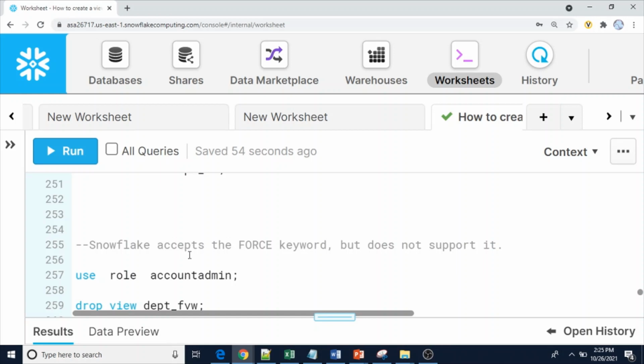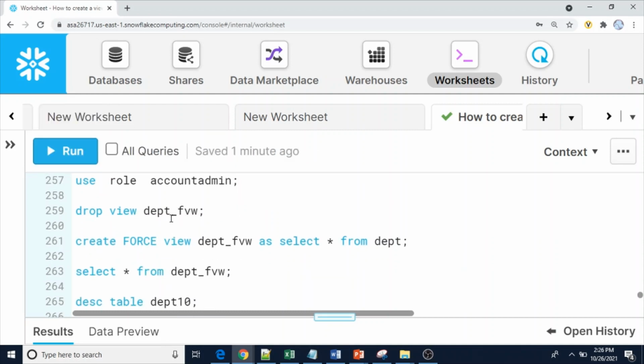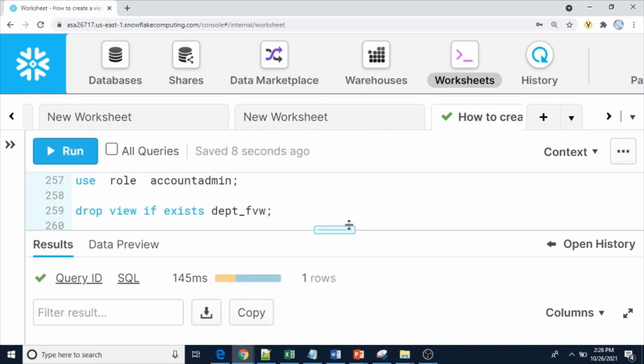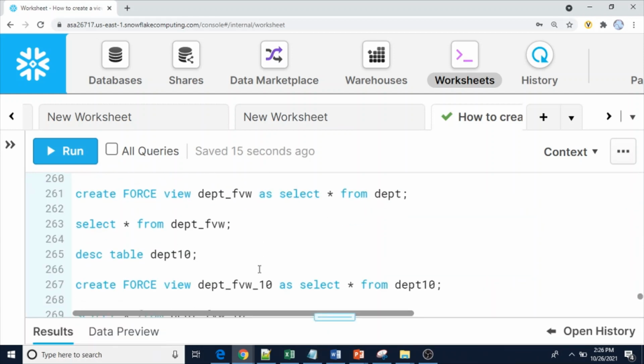Now we'll see that Snowflake accepts the force keyword but doesn't support it. For that, let me drop the view if it exists already. This is the new view. Create force view, I am going to use the dbt table only, but here I am using the F. That means by using force, you can create a view without any problem. View dbt_fvw successfully created. This is expected. Now you can see the data also from this view.